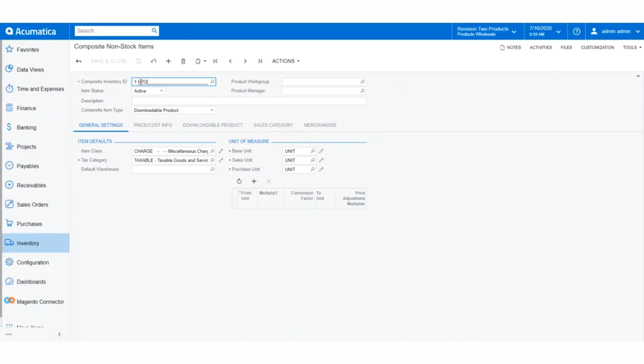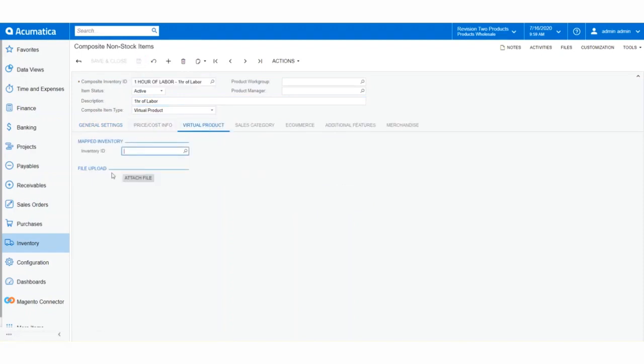We'll say this is going to be for 1 hour of labor, and we'll add this in our description and at our composite inventory ID. We also want to toggle on the composite item type as virtual product. Once we click save, we're able to sell this product, and we can also attach files and map existing inventory to the product.